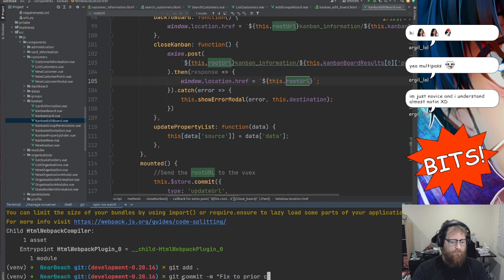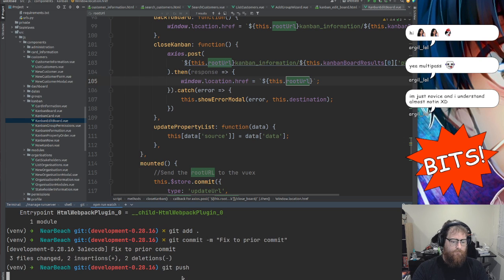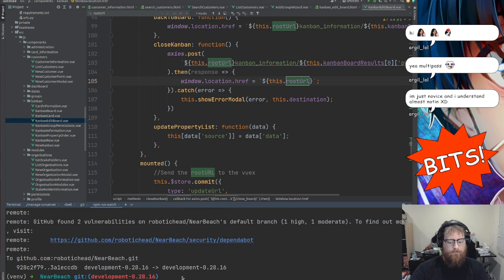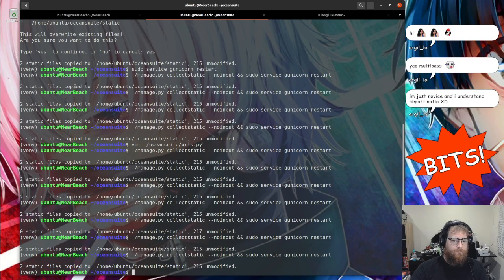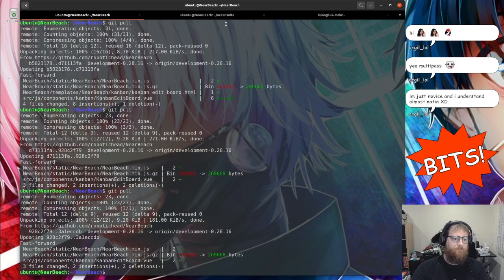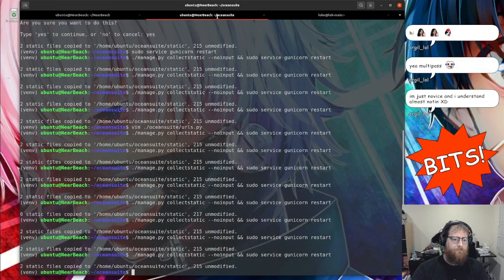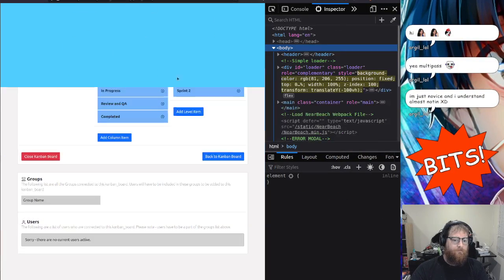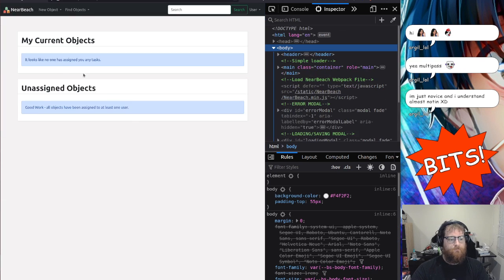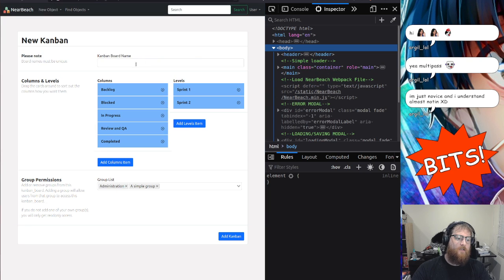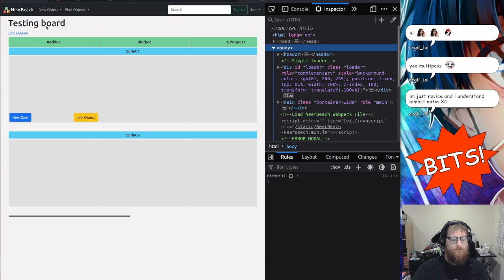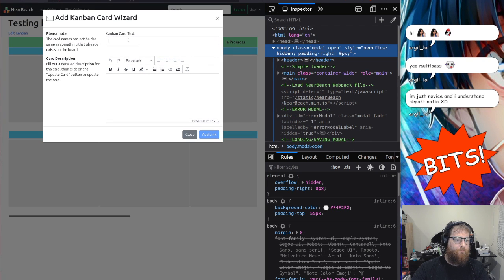Fix to prior commit. There you go. Done. All right, so new Kanban board. Let's do testing board. New card. A simple new card.